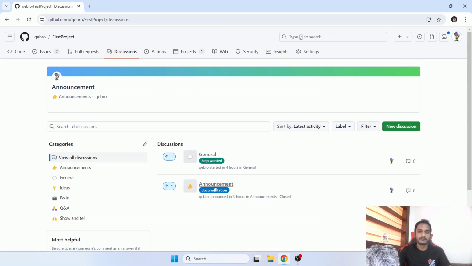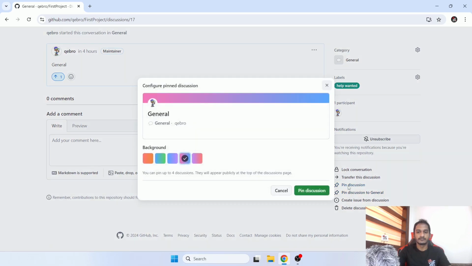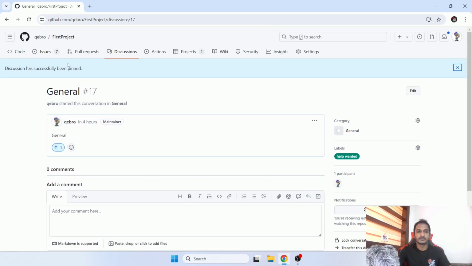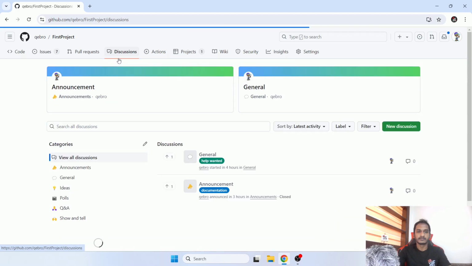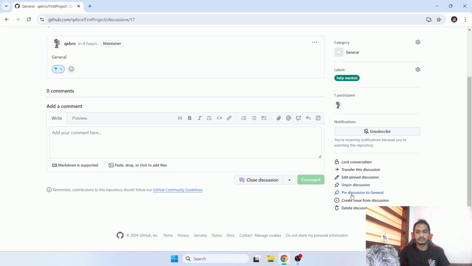Now you can see only the announcements are pinned. If you need, you can go to the general, and from here you can pin discussion and pin discussion to general. There are two options. So let's first go and pin discussion. Then you can select the background color and you can pin discussion. So that was the first option. Now you can see the announcement tile got a bit smaller and a new tile added for the general as well. It was the pin discussion option.